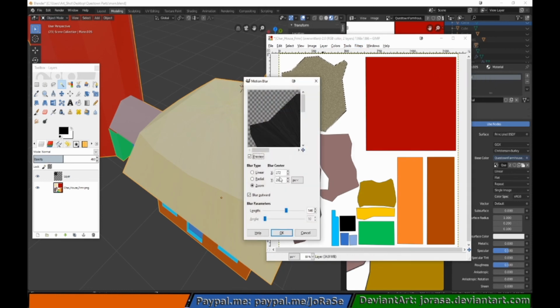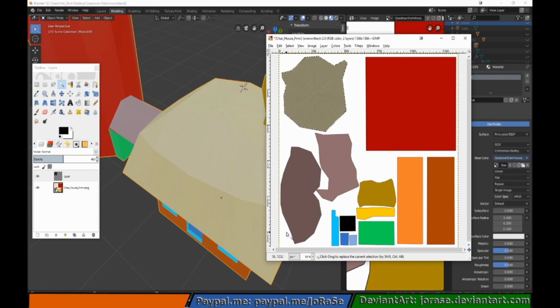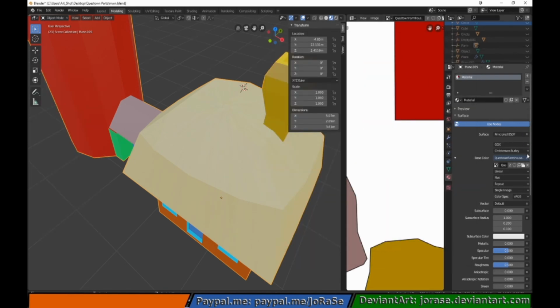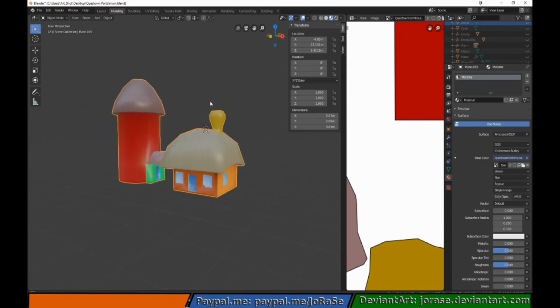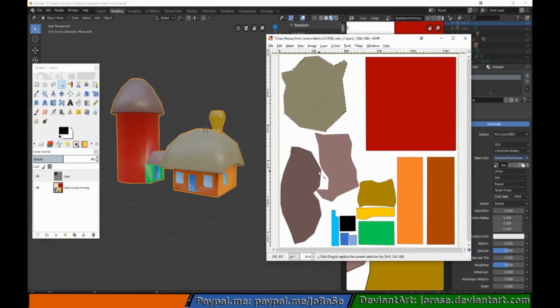This way. Let's see how this looks. Much better. Okay. Now I know what I'm doing, and if I smooth everything, yes, that looks like thatch. That's what I'm going for. Nice to see it's working out. Now to the next one.